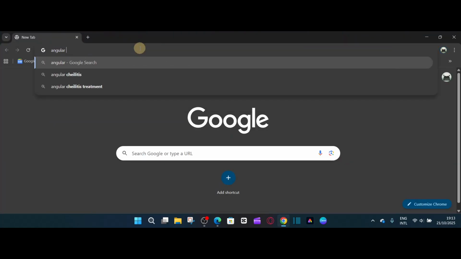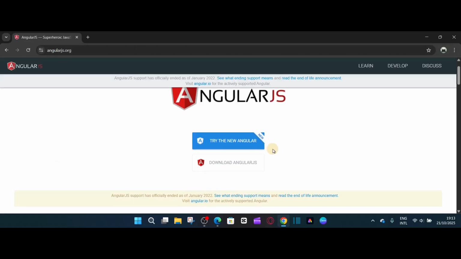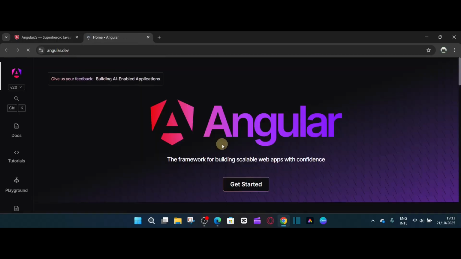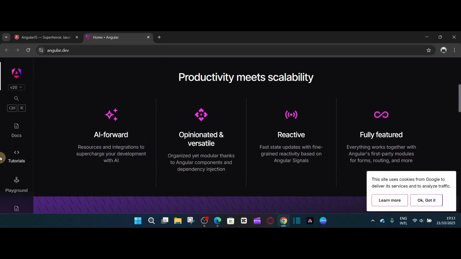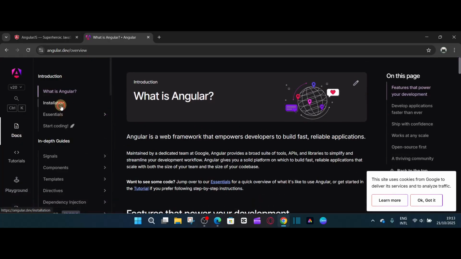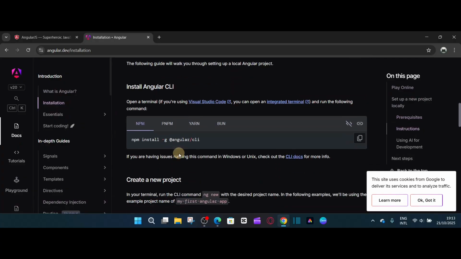Let's go to the browser. Type here AngularJS, and you will find the first option. Here you can see. Click here and then click here, try the new Angular. Here we go. Now you have to go to the docs. Okay. Then click here, installation. After that, you have to scroll a little bit down and you will find install Angular CLI. So just copy this by clicking here.